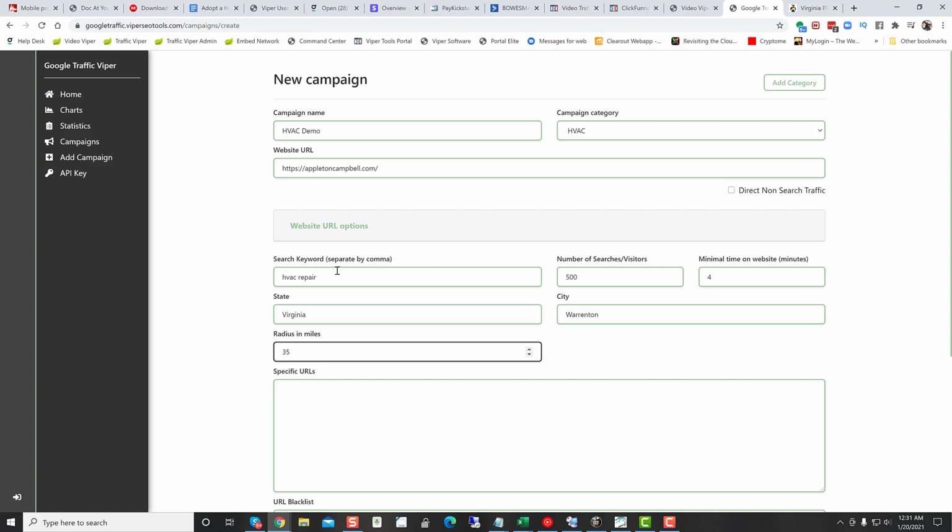So 35 miles from Warrenton, Virginia. I want anyone that's looking for HVAC repair, 500 searches. And what it's going to do is this is really slick. It pulls in on the geolocation off of Google Maps, and it does it by cell phone. So it's doing the searches by cell phone, and you're getting local mobile IP addresses for all the locations within 35 miles of Warrenton, Virginia.